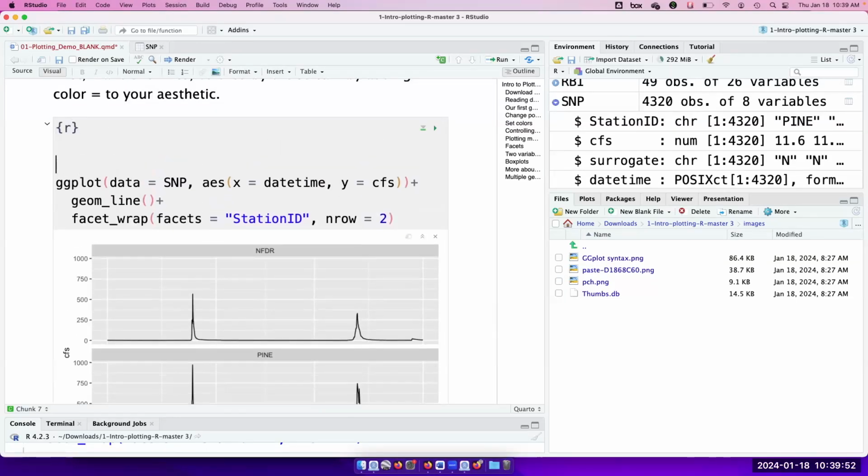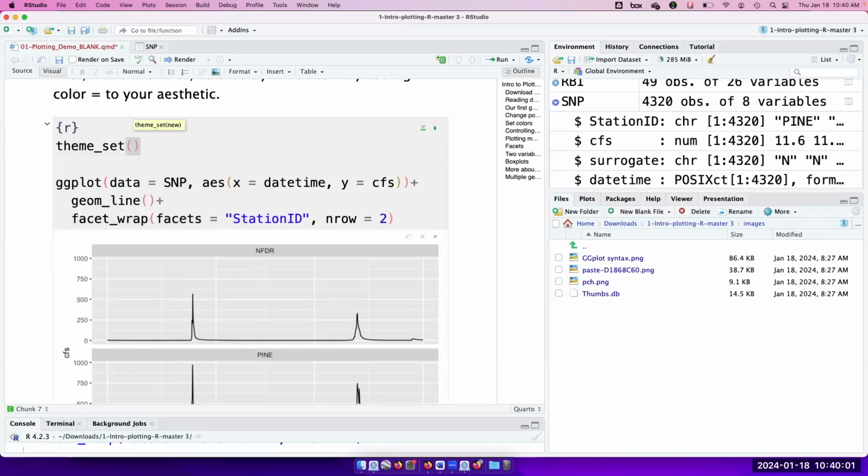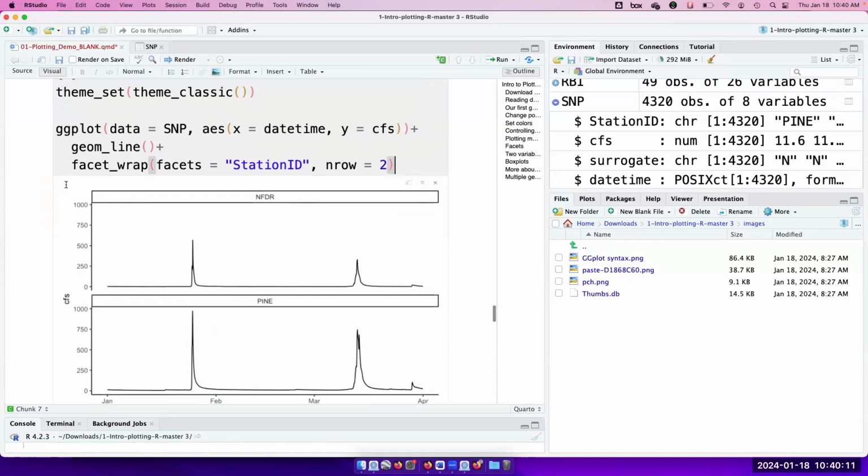Just because it's fun, I'll show you. You don't have to do theme classic for every plot that you do. You can use theme set. Just at the top of your document, put theme set and then do theme classic. Once you've run this line, any plots that you run after that will always have the classic theme, which is nice.